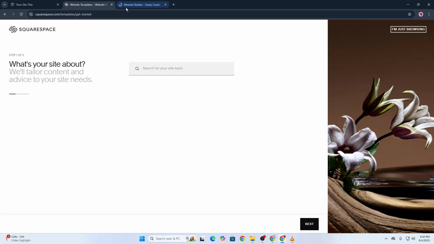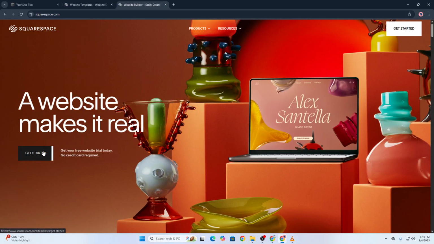Head to the Squarespace website and click Login in the top right corner. For a faster experience, you can use Continue with Google and select your account.